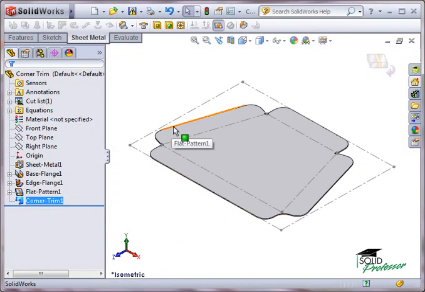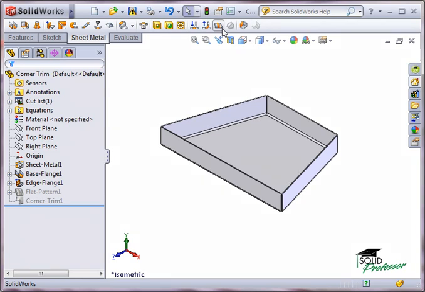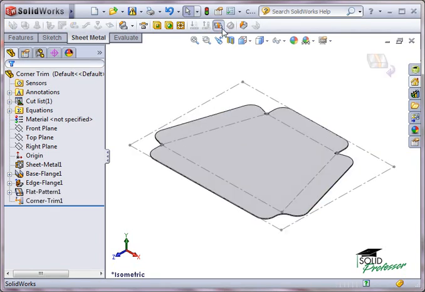It's important to note that all of the settings we specified in this corner trim feature are for the flattened state of the part only. They don't affect the part in its folded state. To make changes to the corner trim feature, make sure the part is in its flattened state. Otherwise, the corner trim feature will be suppressed.